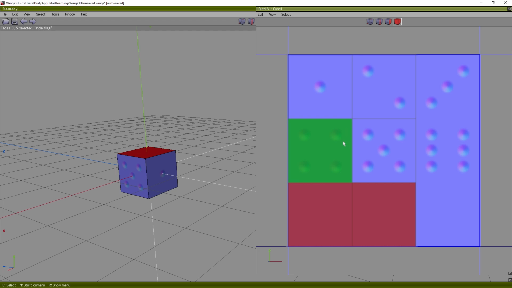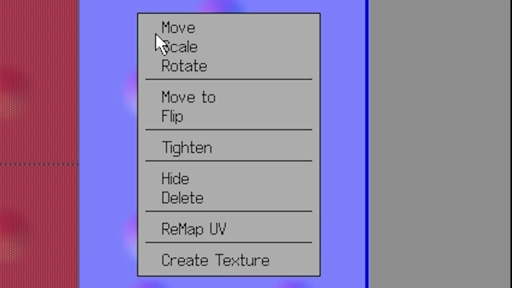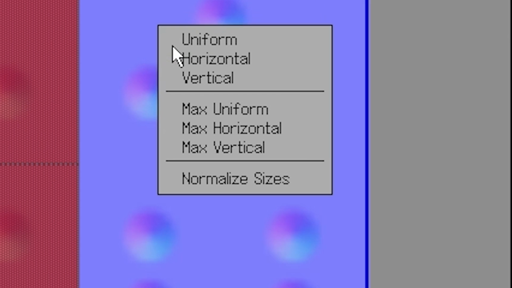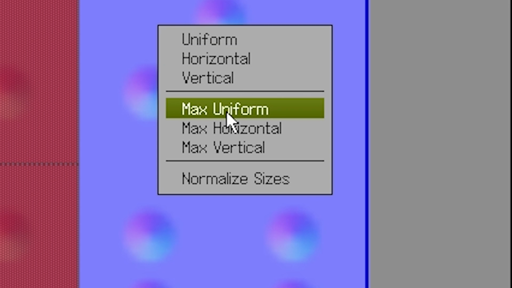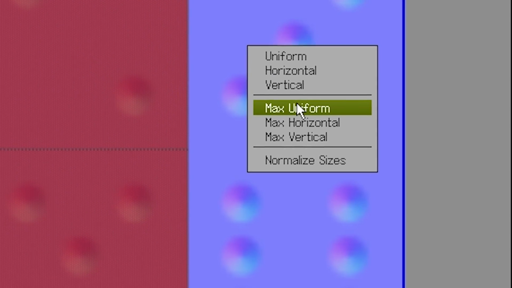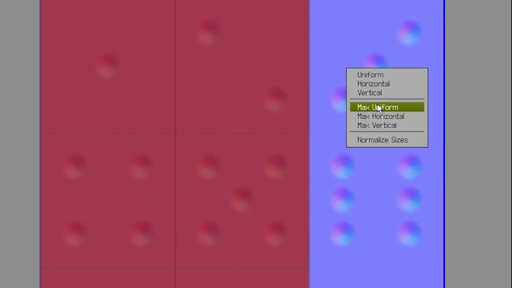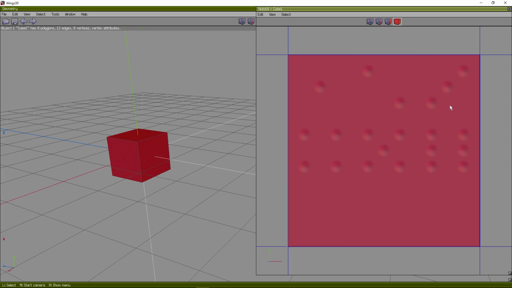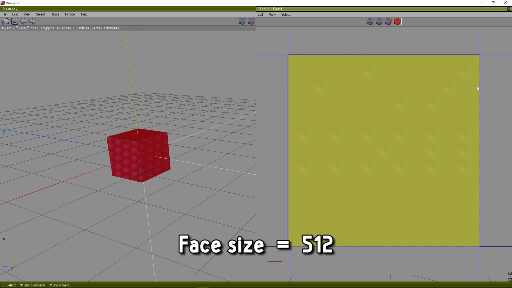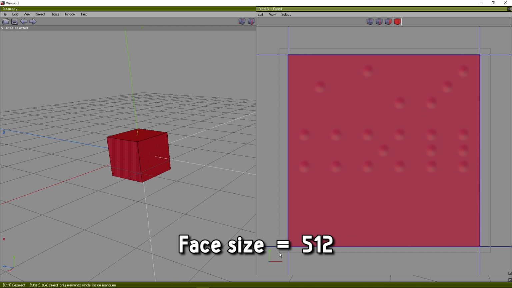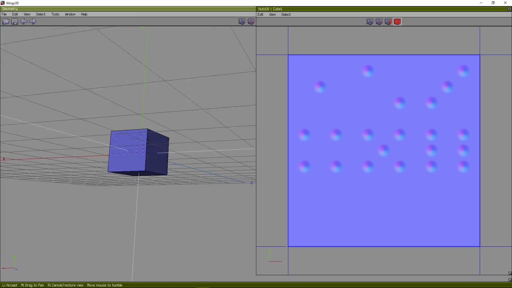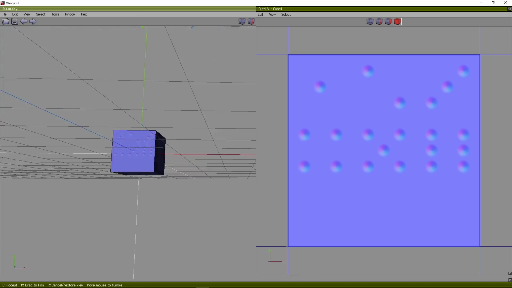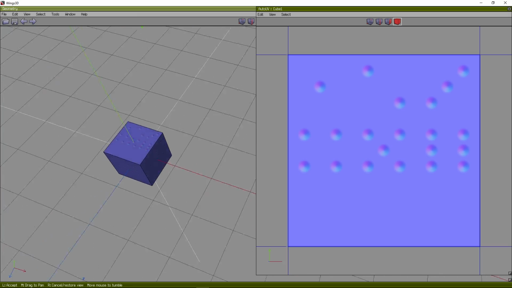So what I'm going to do is start by selecting all of the faces. Right click, choose Scale, and then you see there are these options at the top, but what I want to choose is Max Uniform. What this is going to do is stretch each individual face to be the maximum size of the texture. Just like this. So now if we deselect our faces, we can see that each of the faces on our main window has the texture of the complete die.